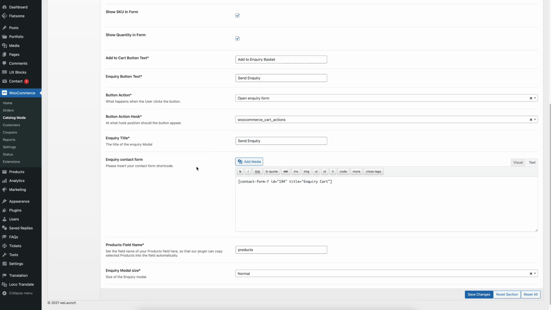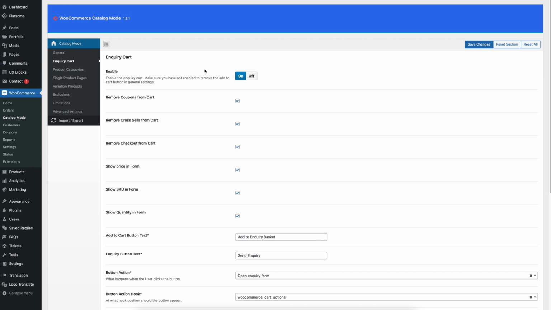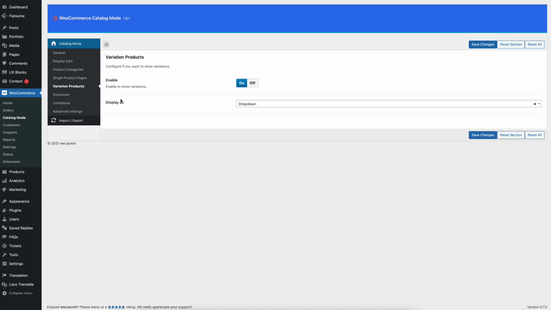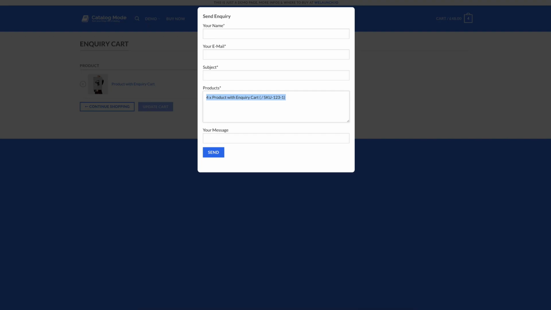This is the whole functionality of our Catalog Mode plugin. It easily, as you see right now, in under 10 minutes or 5 minutes, you can hide prices, hide Add to Cart, and simply use an Enquiry functionality to replace them in a very fast way, a stable way, and also an update safe way. Of course, which I did not show yet, variations are also supported.